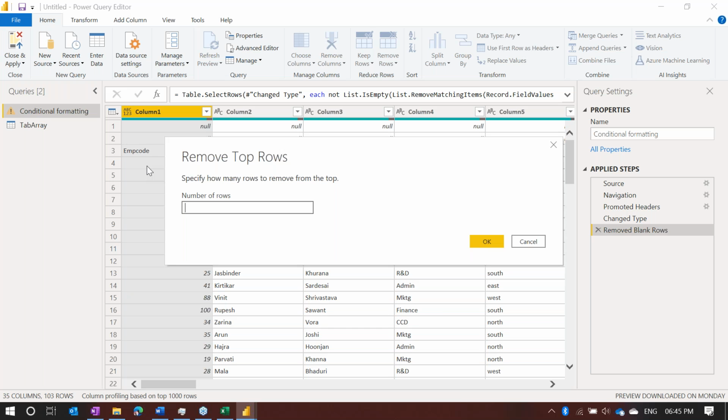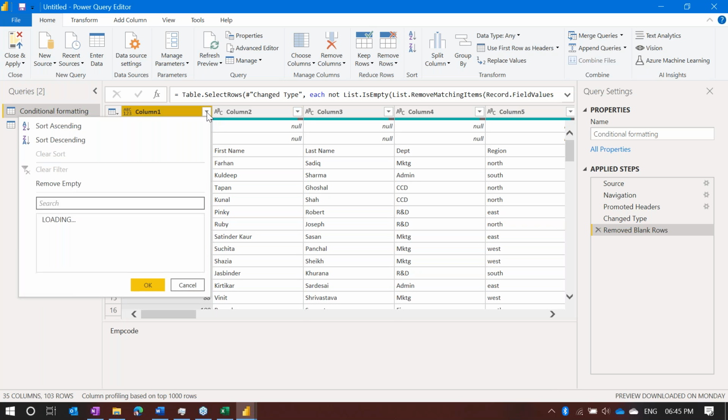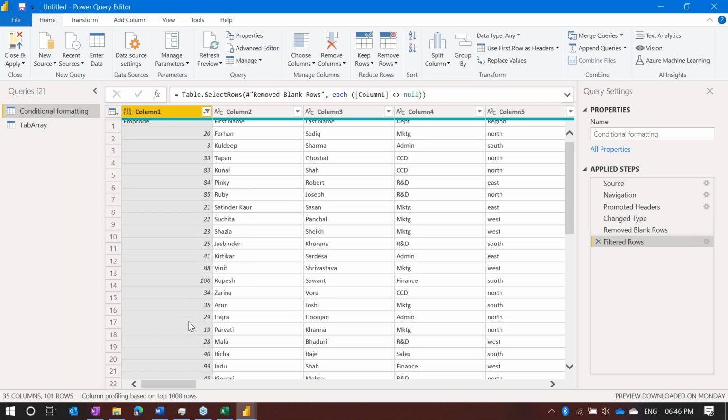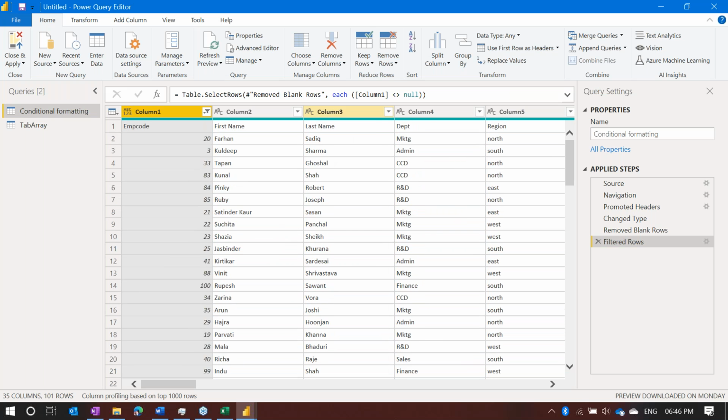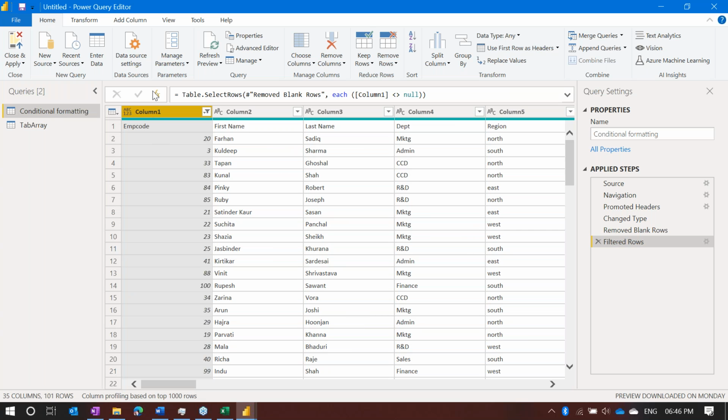It will still go ahead and remove the first two rows. So you need to find some alternate method. I know that every row must have an employee code and there cannot be a blank row. So for that, I smartly uncheck this option that says null. When I remove null, what will happen? There won't be any blank row in this entire column. So this time I am not choosing remove top rows and selecting two rows, but all I did was select this filter and uncheck the null. When I did that, what happened? It automatically removed the blank rows.